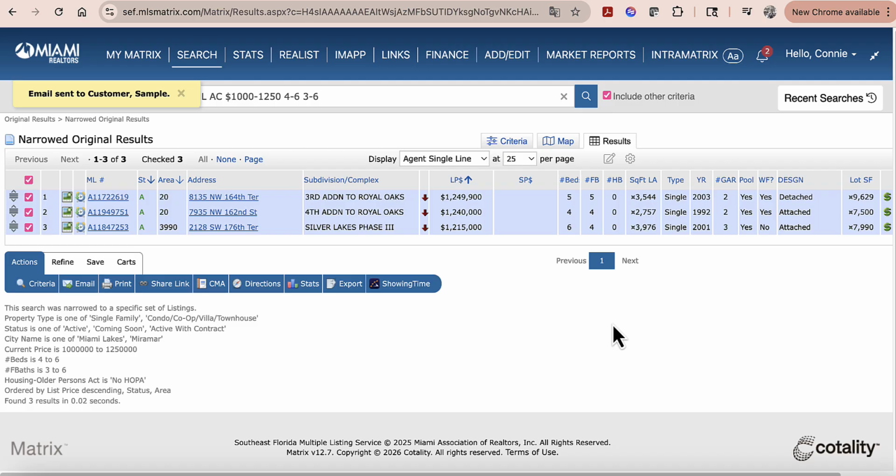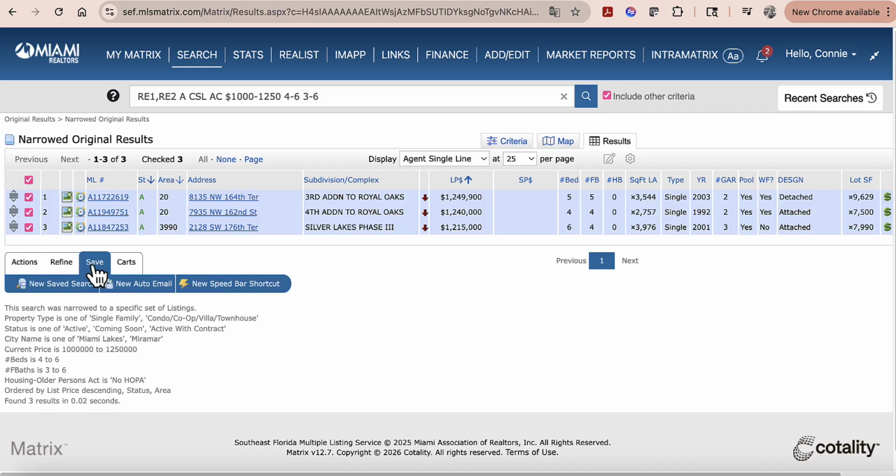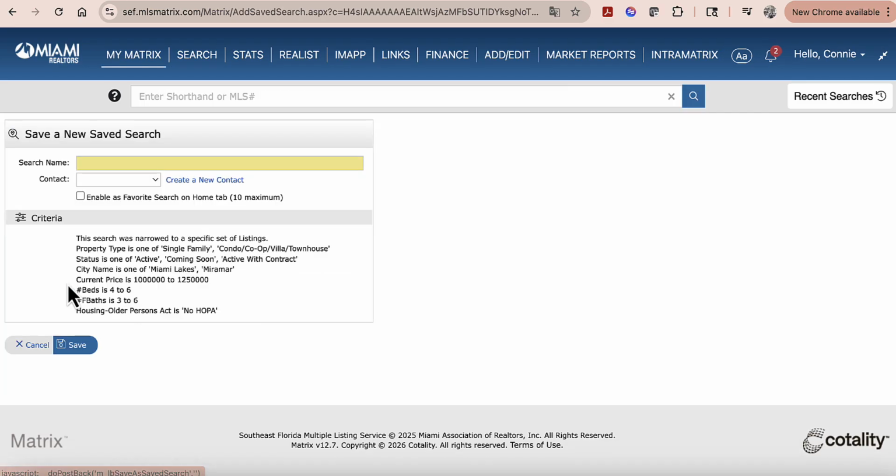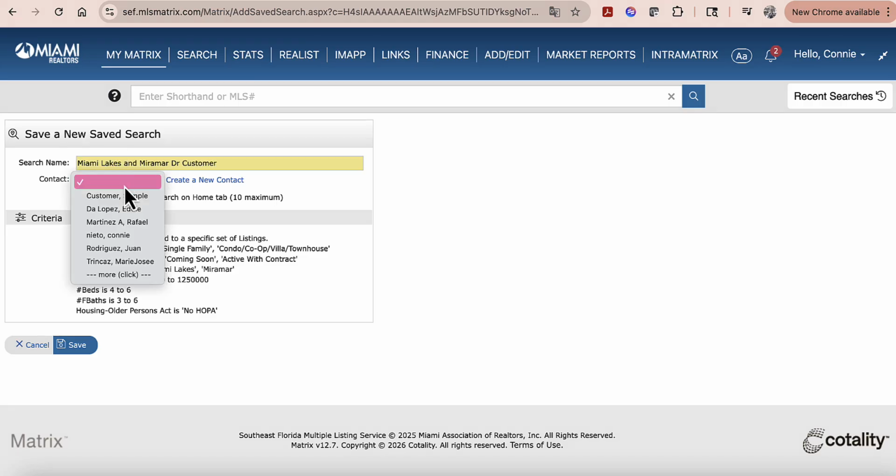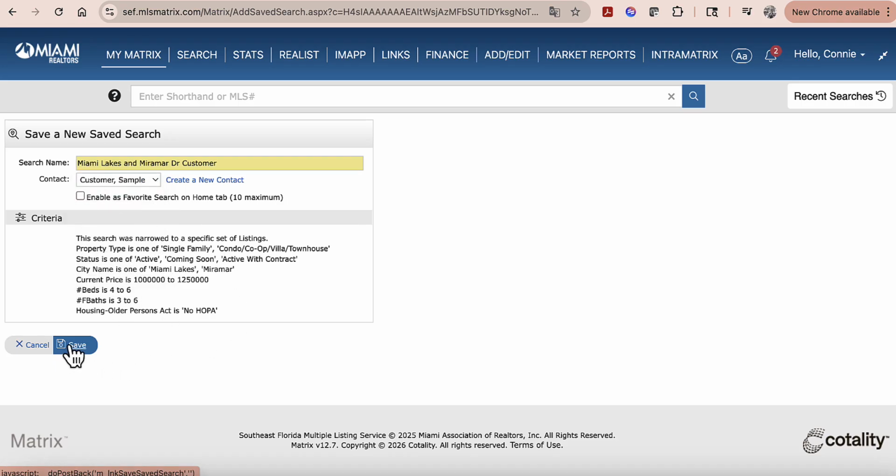And you've sent the customer the email. Now, if you wanted to save the criteria, you could actually come and click on Save, New Save Search, and that would save the criteria for you. So you could call this the Miami Lakes and Miramar Doctor Customer, right? And select Sample Customer as your customer, and that'll save you the location and the details of your search, and you would click Save.